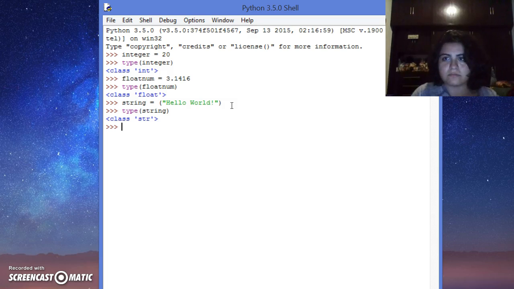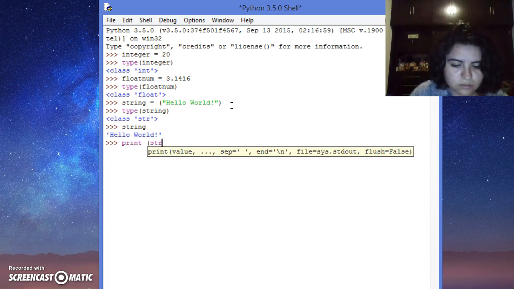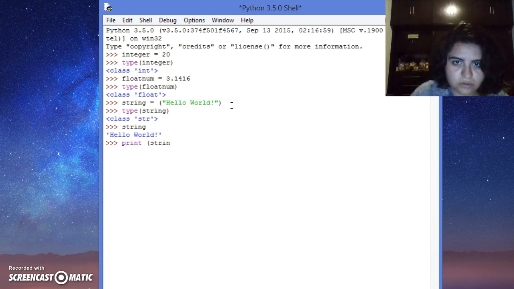And I can explain to you print, a little print with this. You can type in the IDLE the name of the variable, and it will show it like that. But if we use print, we must use parentheses with the string. It prints like this.